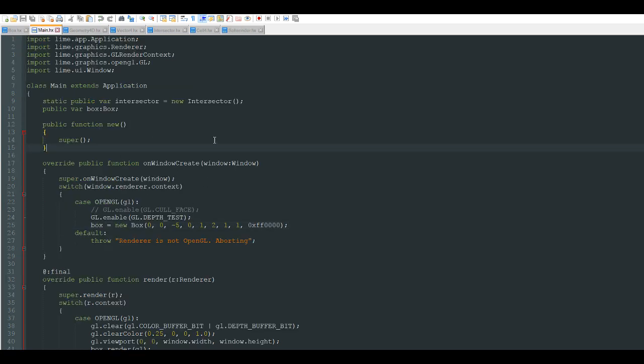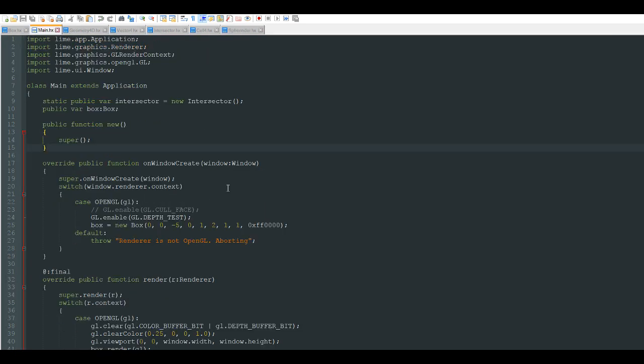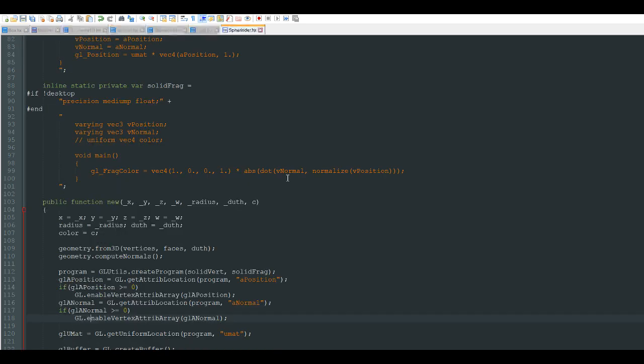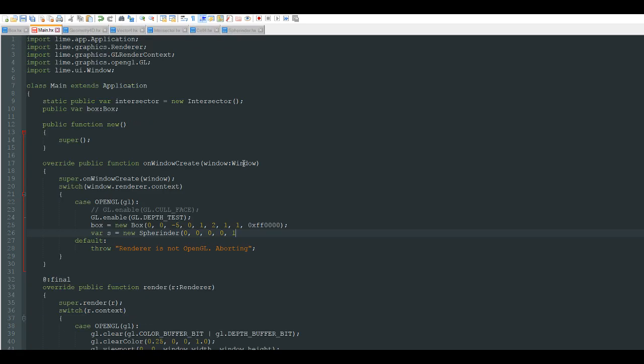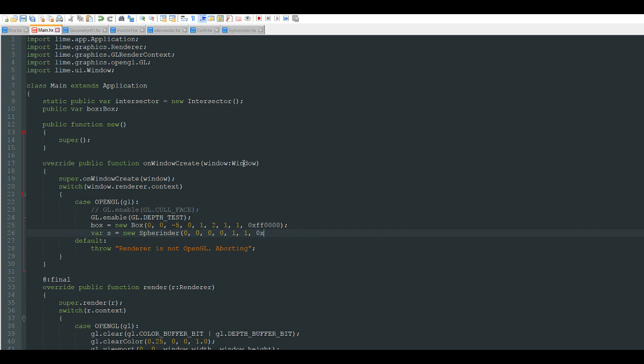the things are correct. Okay, does the sphere renderer use OpenGL in the new? Yes, okay, so we can just do that. var s equals new Surrender, centered on 0, 0, 0, radius of 1, depth of 1 as well, and a color of blue, because our box is already red.